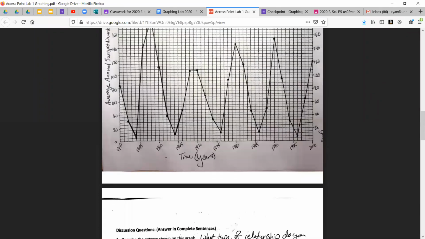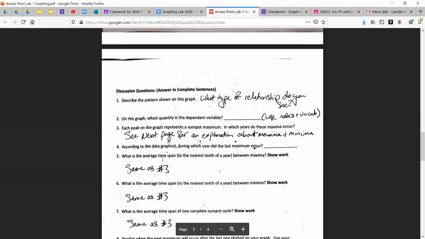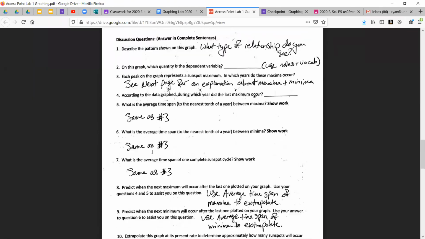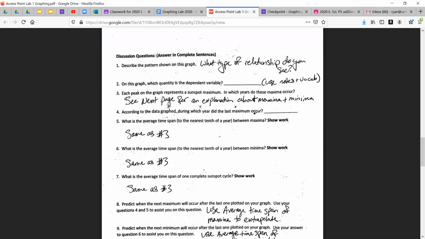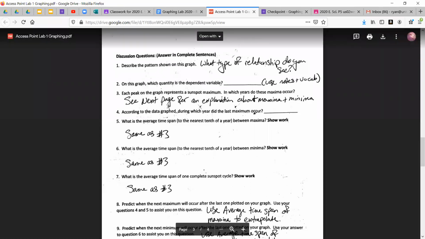Okay, so we're going to use that graph in order to answer some discussion questions. And those discussion questions are here. Now, some of the questions have specific information that is related directly to the question, and some of them are asking you to refer to a reference page that I've created after this one. So like number 3, it says see next page for an explanation about maxima and minima. Number 4, 5, 6, 7, 8, and 9 are all dependent on you being able to understand and to utilize the concepts on the 3rd page.